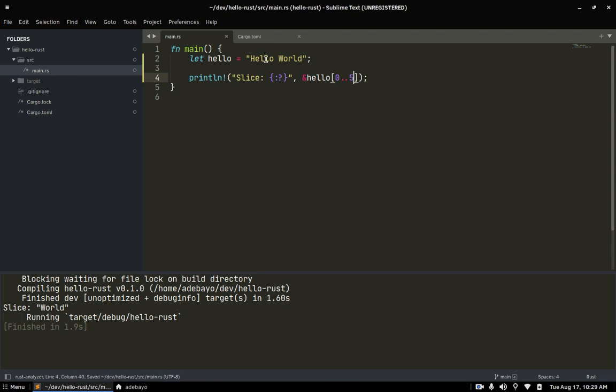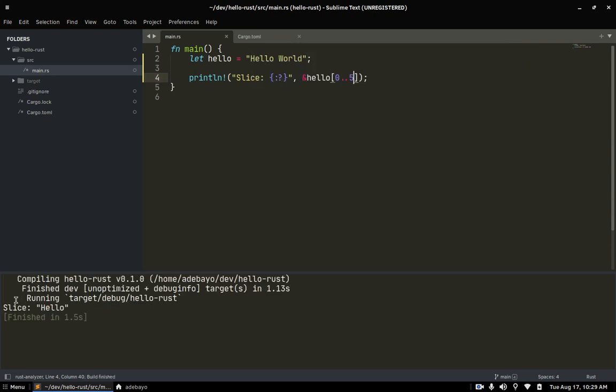Well, 0 1 2 3 4, yeah, 5, because 5 is exclusive. So you're gonna see hello being printed right there. And yeah, let's see if we can omit the beginning here, and this is still gonna work. So this is gonna start from the beginning to this last index here.